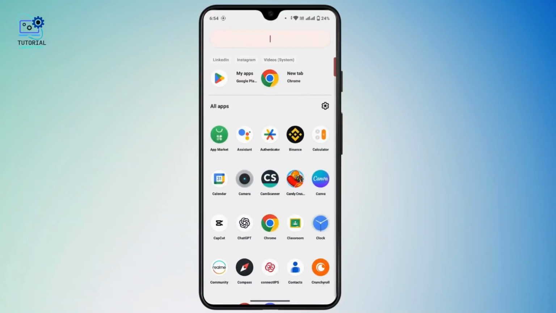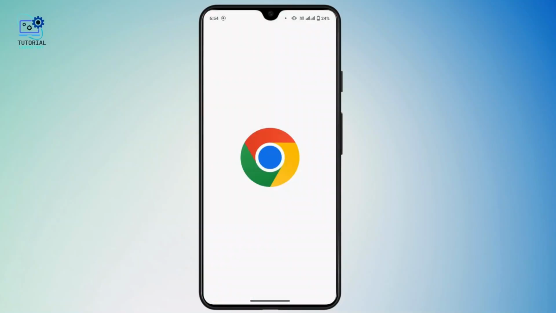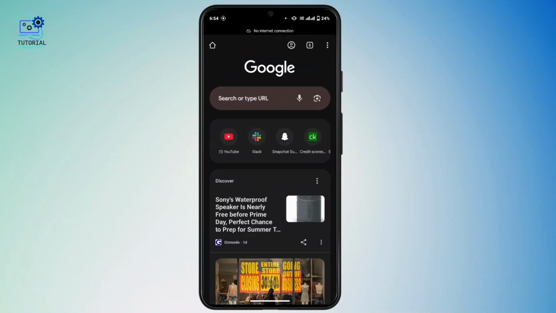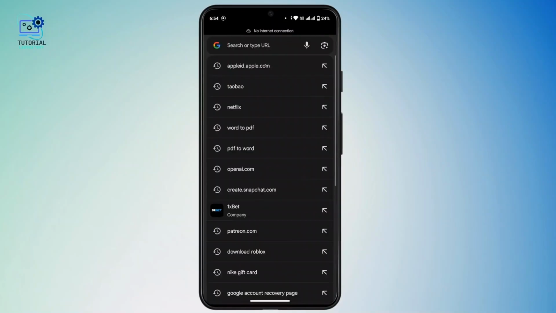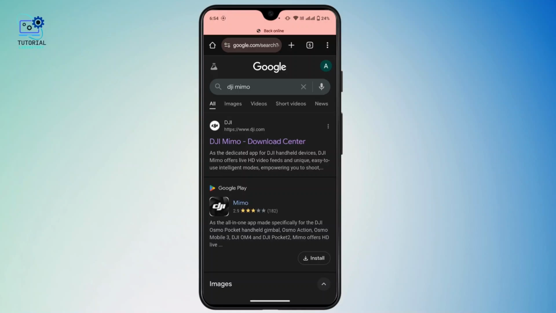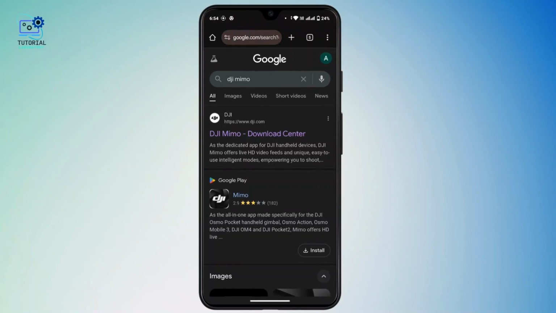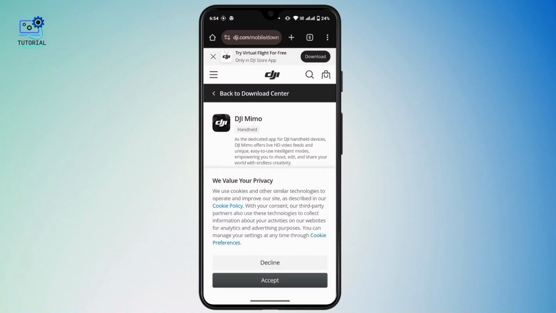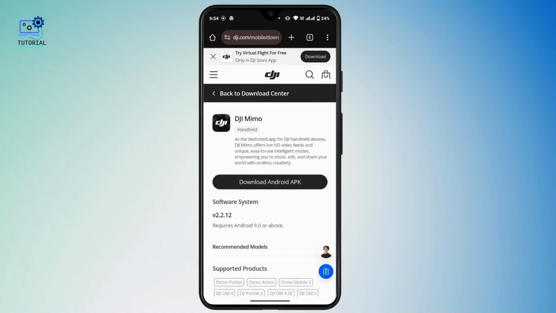For that, first of all, you have to open up Chrome on your device. After you open it, in the search bar, you have to search for DJI Mimo. Once you search for it, navigate to the first link, dji.com. Here you have to download the APK version of the application. Tap on Download Android APK.